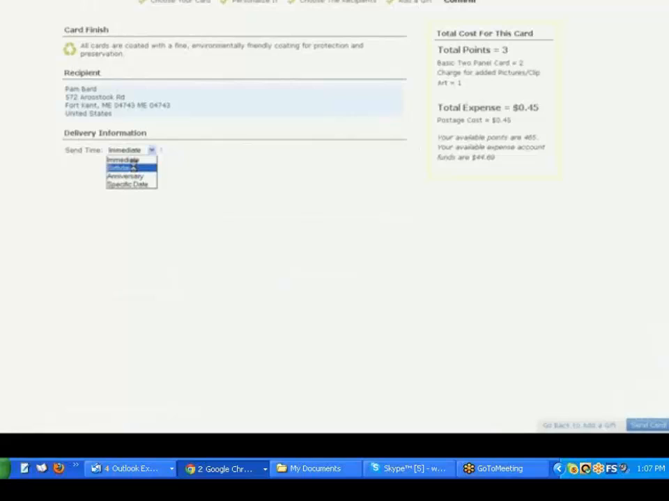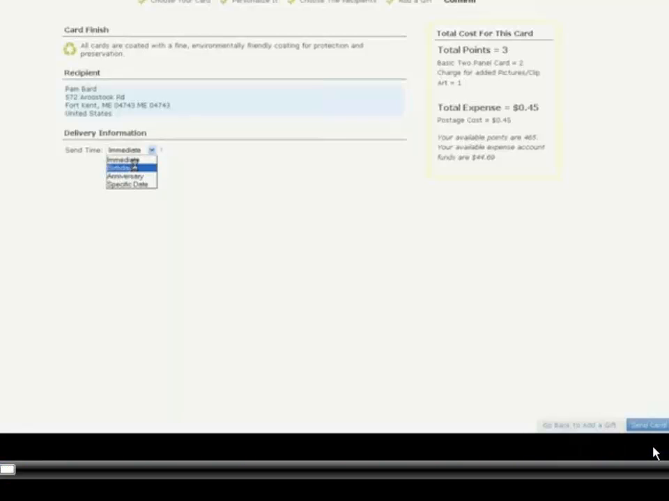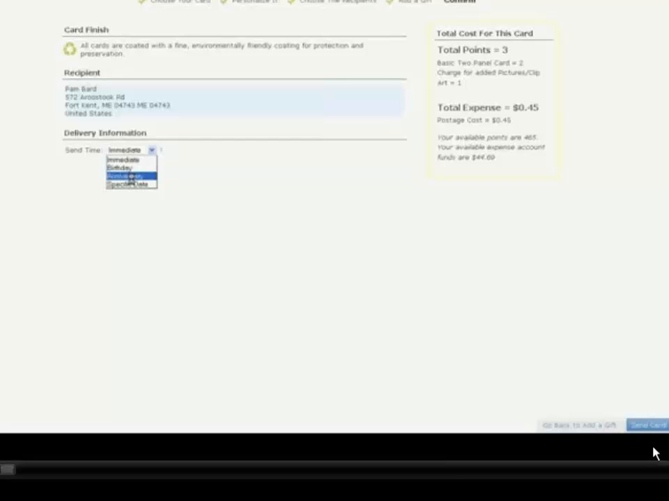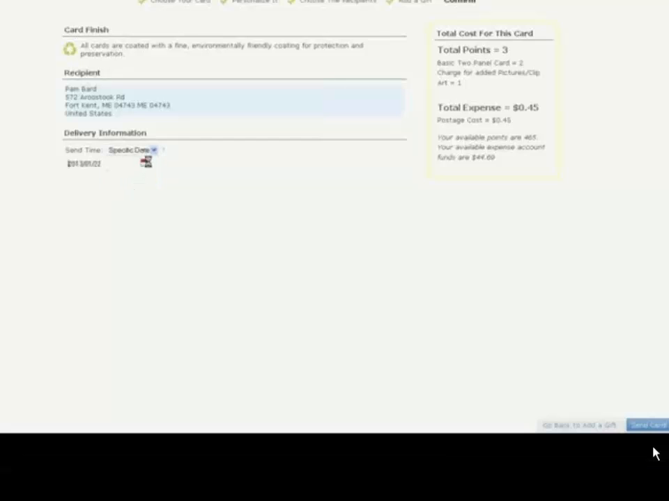birthday, so with companies with a lot of employees, they can schedule one card or create one card and 5 days before each employee's birthday, that birthday card would automatically be mailed. No one would have to remember. It would just happen. You can set it up for the entire year. Same with anniversary. A specific date allows you to choose when you want a particular card to be mailed. So I could send this out on March 13th if I wanted to. Well, let's leave it as immediate.